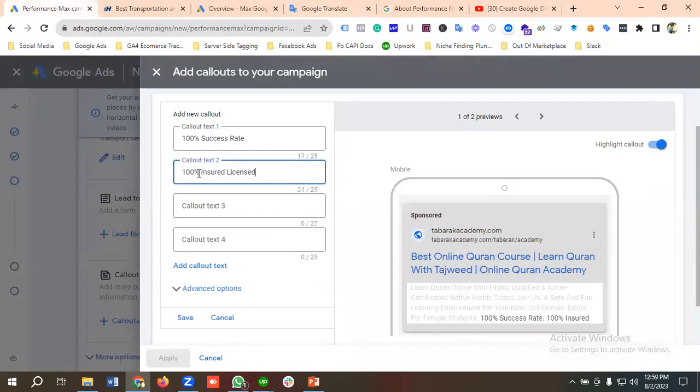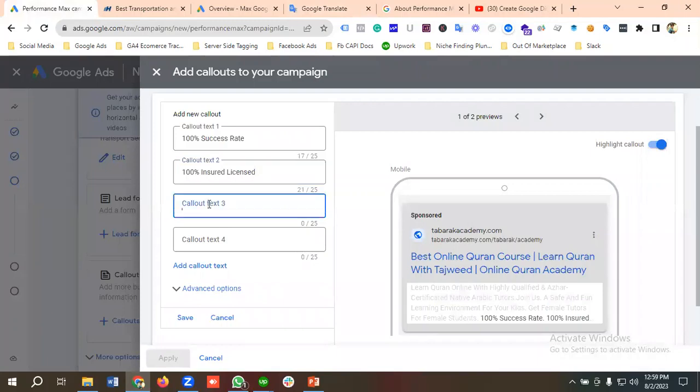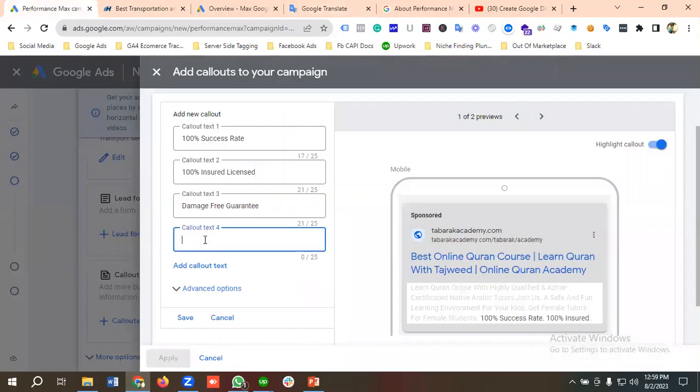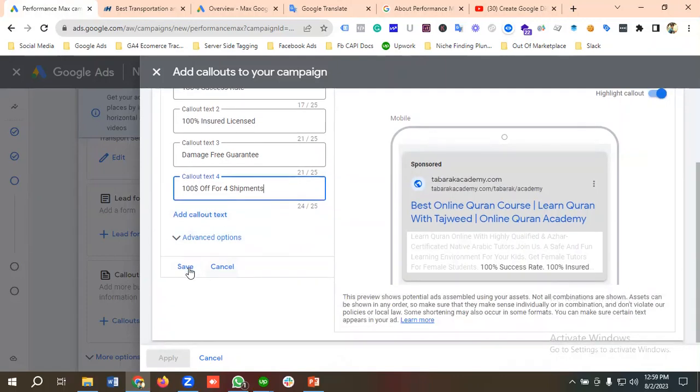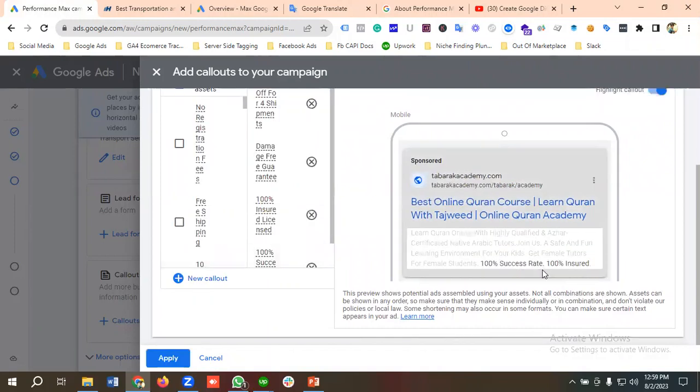Okay. Then the next one is damage free guarantee. Okay. And the last call out I'm going to be using is $100 off for 4 shipments. Okay. So for the time being, I'll be using 4 call out assets. If you want, you can use more by clicking on add call out text, then I'll click on save. You can see over here how they will look like, how 100% success rate, 100% insured. So I'll click on apply.